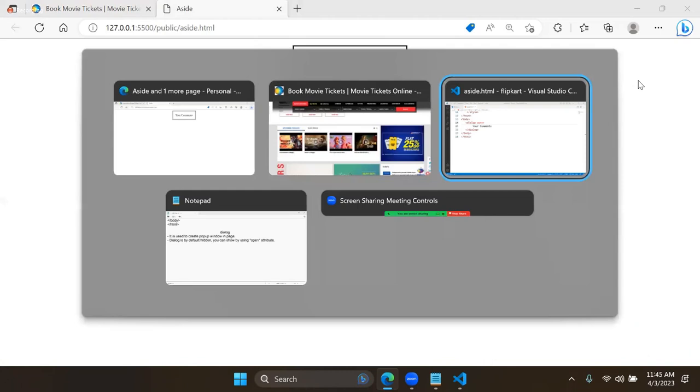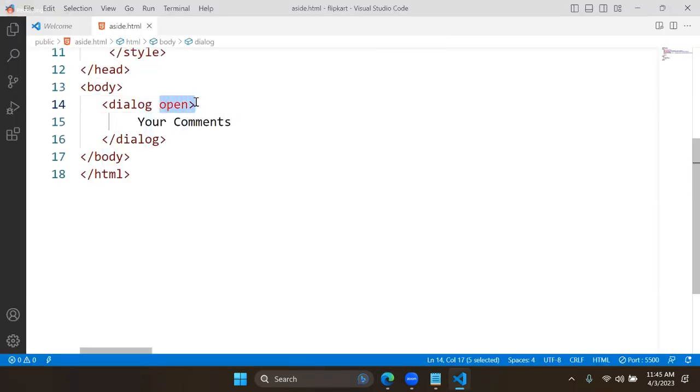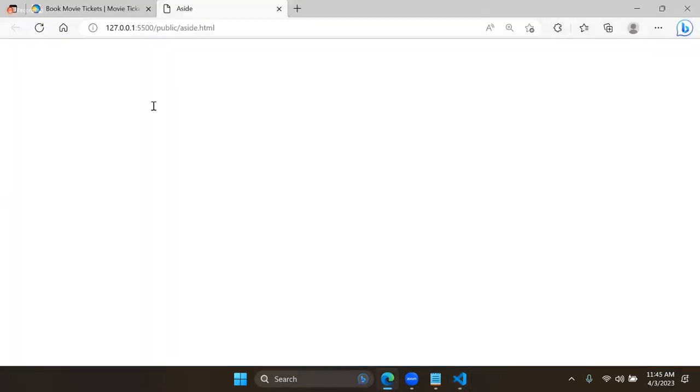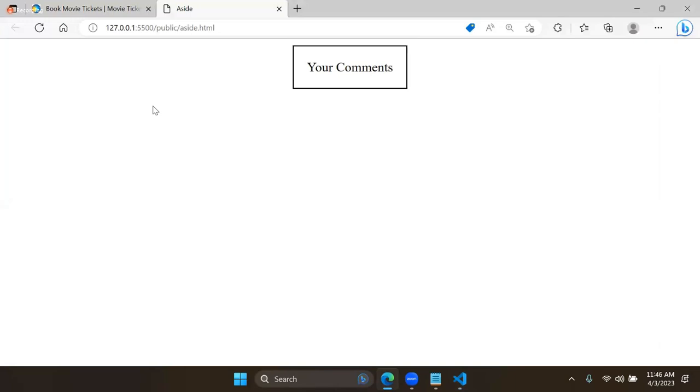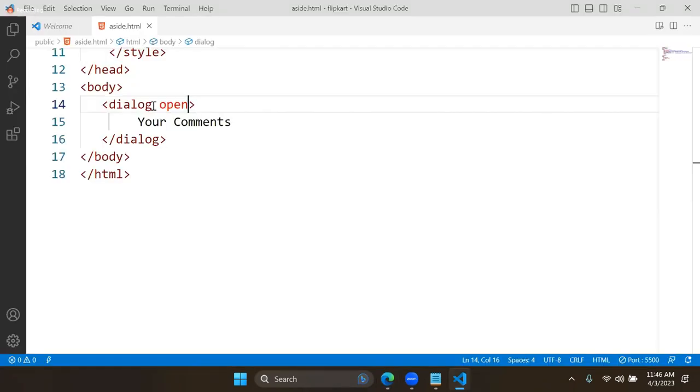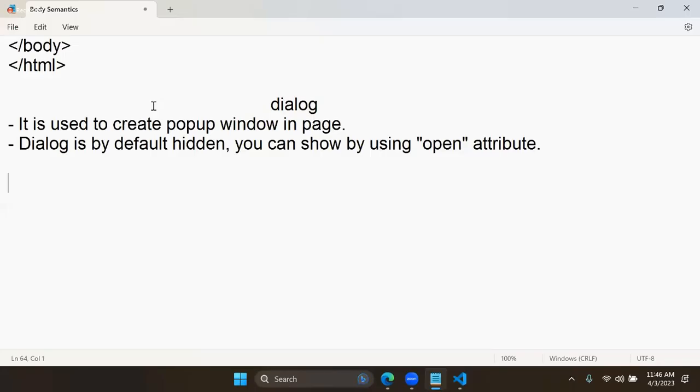By default, dialog is in which state? Hidden. If you don't give this open, what will happen? It is not displayed in the page. And if you give open, then it is going to display that in the page. With the CSS, you can control. You want right side corner, you want left side corner, you want center screen, anything you can adjust. Styles we already know. We can adjust its position according to requirement. But what is the main purpose of dialog? It is used for creating pop-ups. So just syntactically, you have to use dialog with an option called open.